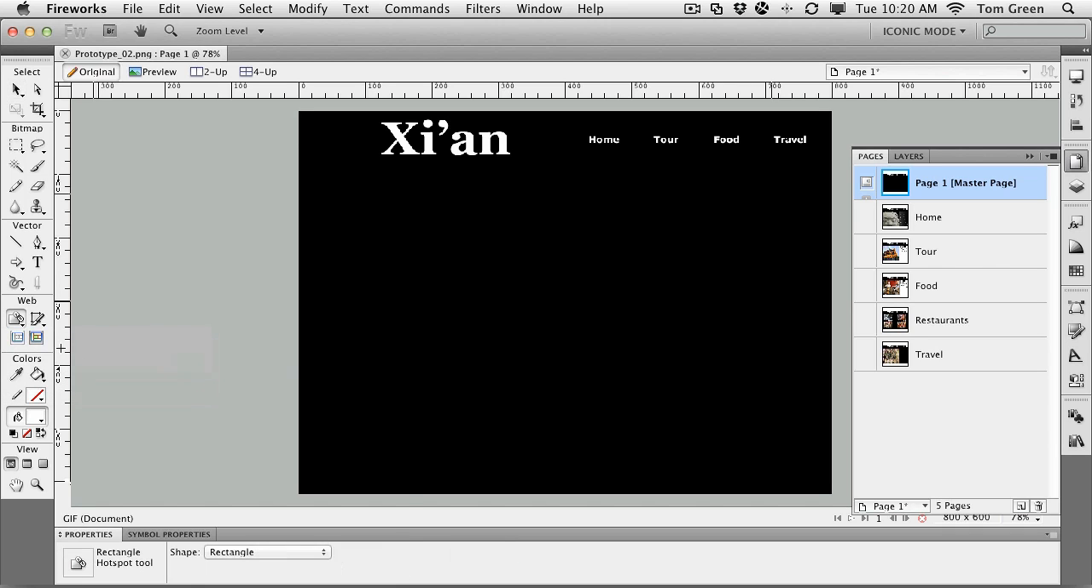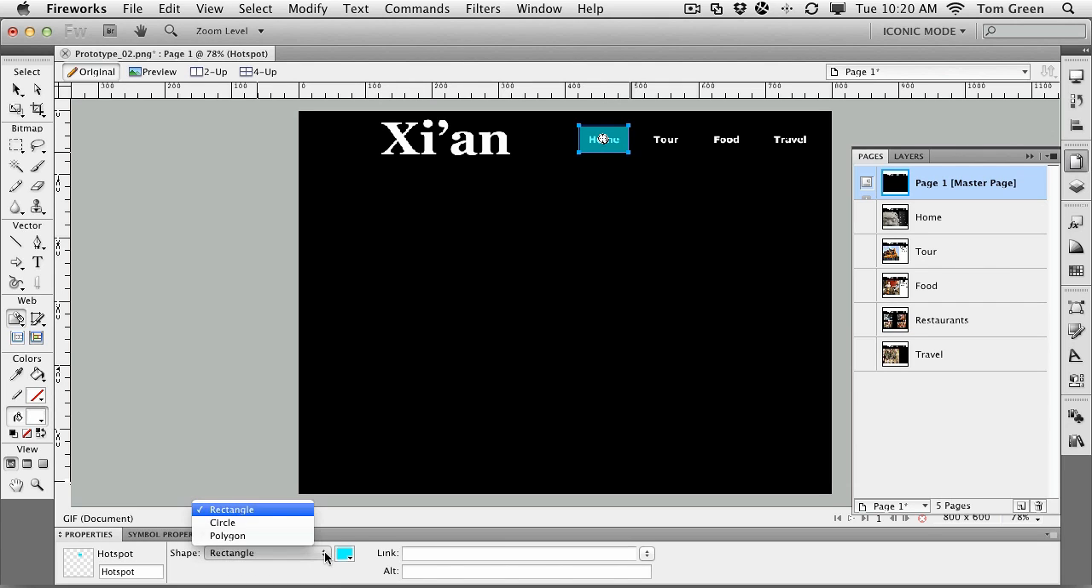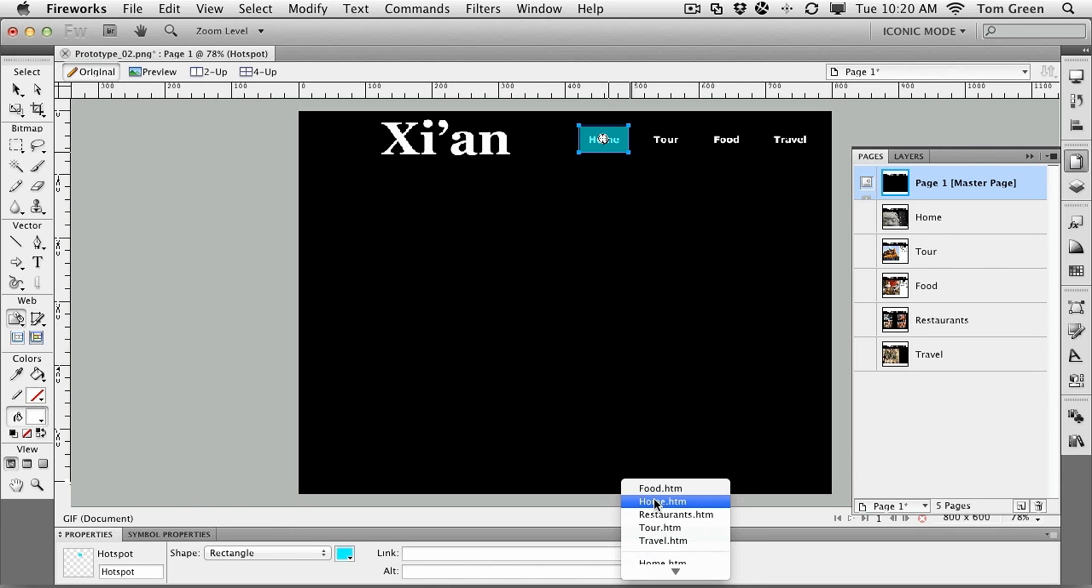Okay, so we're going to select the rectangle hotspot tool, and we're going to put a hotspot over home. Every time someone clicks the home button, they're going to come back to the home page. And when you select it, you'll notice that it's this little blue box. And if you come down to the properties panel, you can see that you can change the shape on the fly, and you can even change its color. Now, what you're going to do is link to the home page right here, this page here. And you do that right here. And you can choose home.htm. And every time a user clicks that, it will come back to the home page.